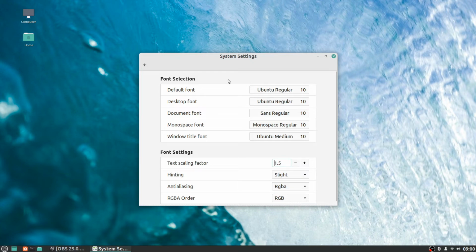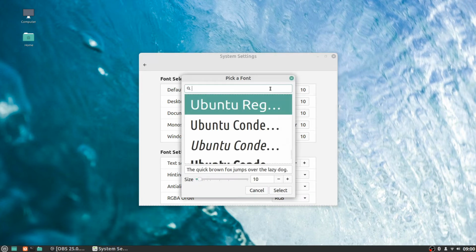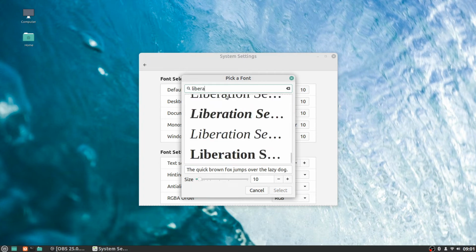But another thing I like to do though too, desktop font, let me see if that's going to change it. What I do like to do though, in addition to the text scaling factors, I kind of like the window title up here to be a little bit bigger than the rest, so it kind of stands out a little more. And I also like to change the fonts a lot of times too, because these ones are fine, but you can actually just go in here and click the font name, and it'll say pick a font. So one I like to use is Liberation Sans, and it's there by default.